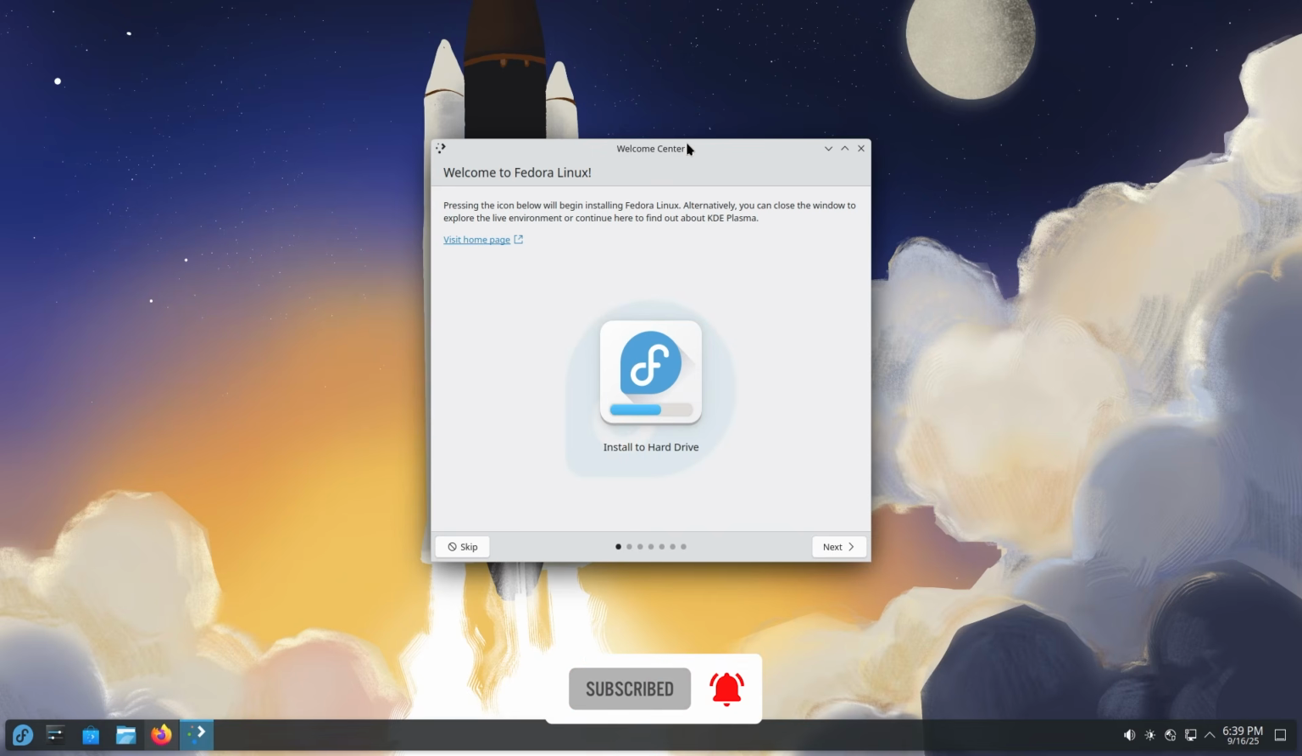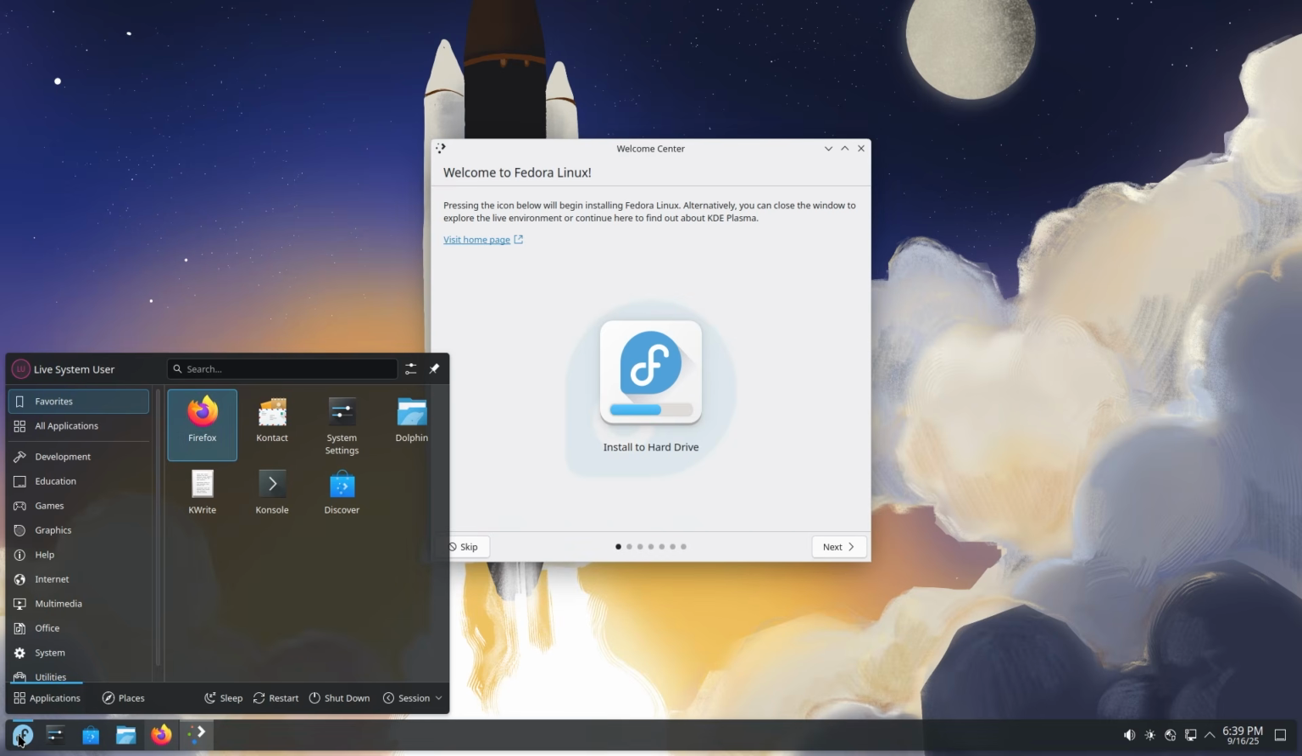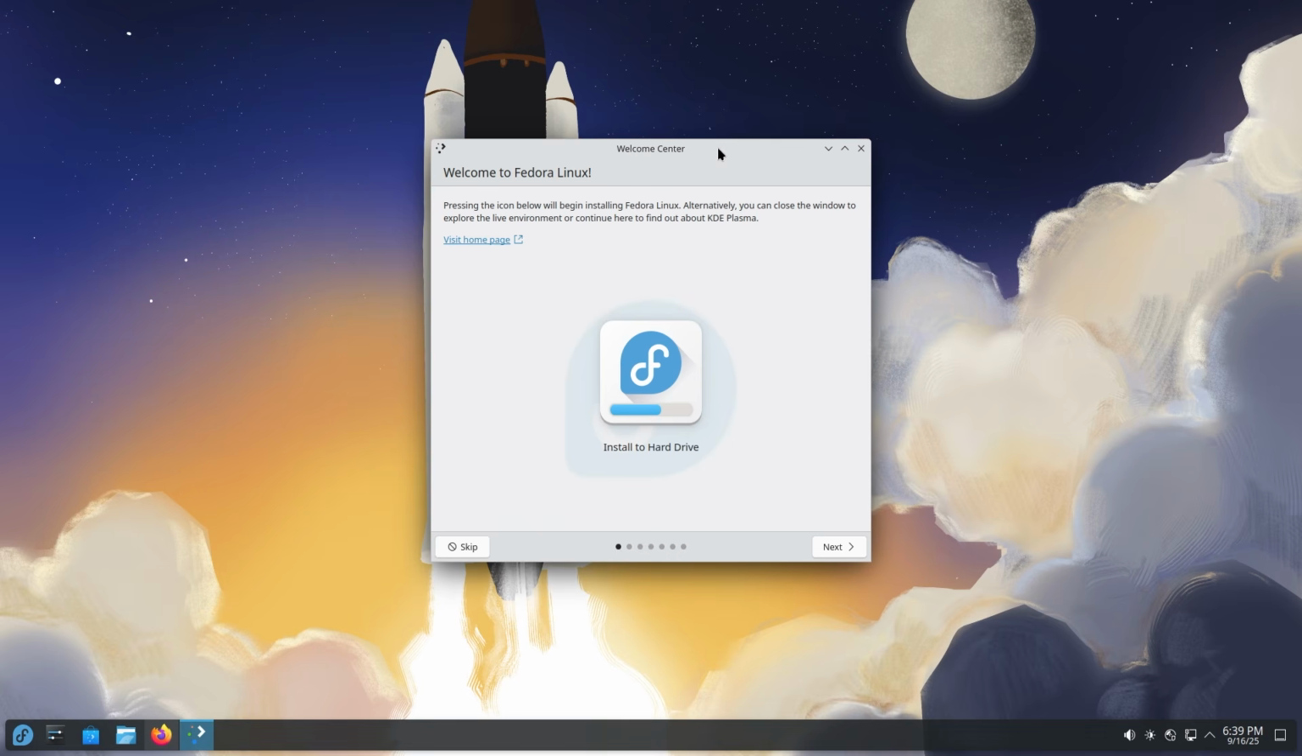Today with us we have Fedora Linux, but this is the KDE version. As you can see over here, I think a lot of people prefer this to GNOME. You can battle me down in the comment section if you want to, but without further delay, we're going to go ahead and explore Fedora Linux 42. So without wasting further time, let's just dive right in.